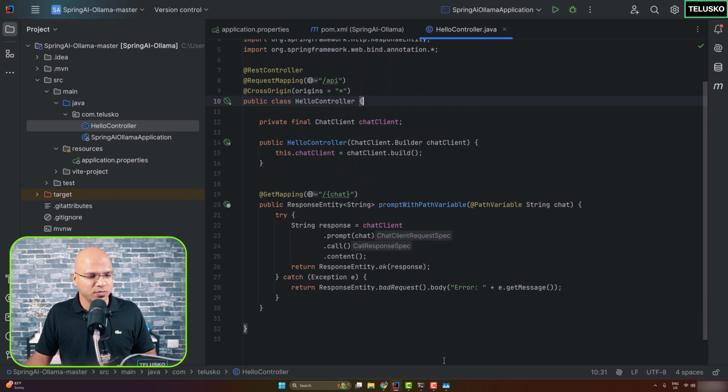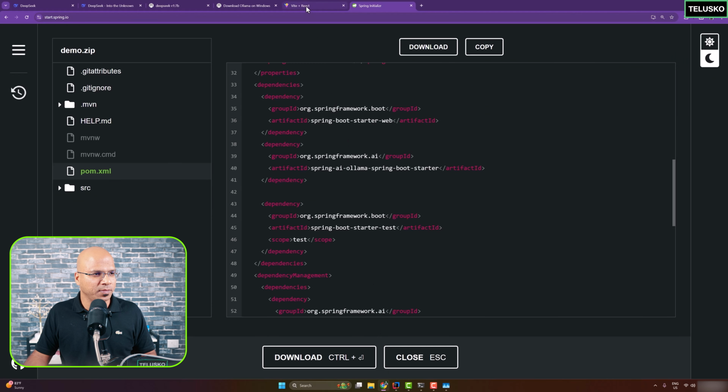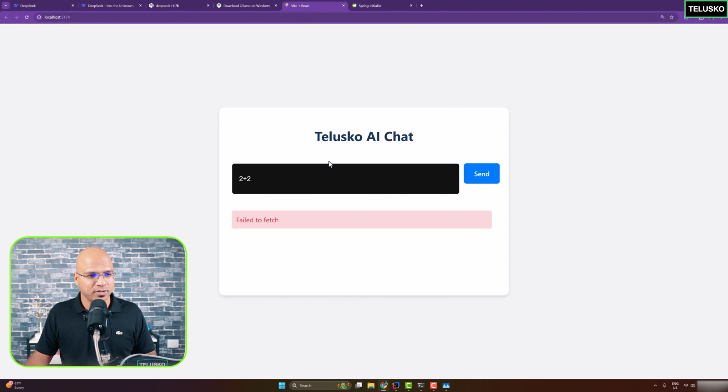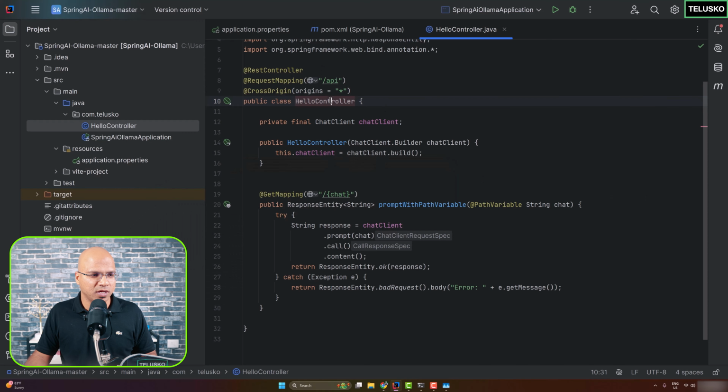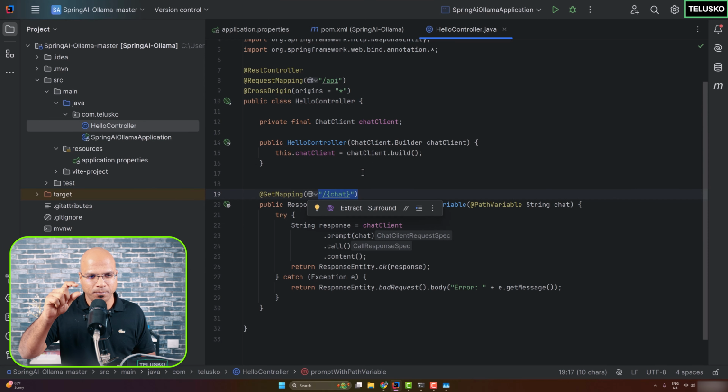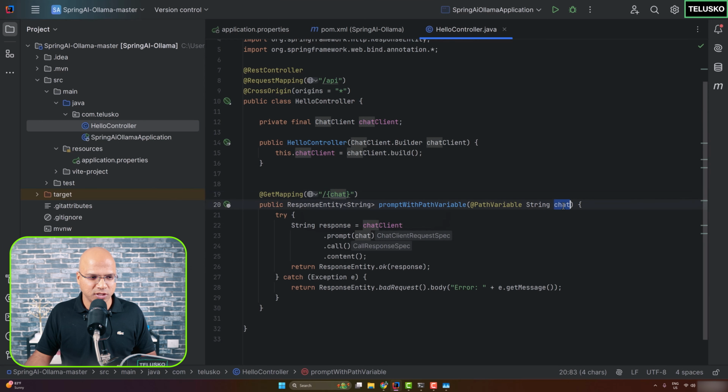So what we have done is, whenever you send a request from the client, if you remember, this is the client, the UI. And when you click on send, basically the request goes to the server using the controller. We are handling it here. And whatever text you have passed, you will get that text here. And then you can use the chat client from Spring AI to send the prompt and make a call and get the content, and you are going to return that content. Okay, that's what we are doing.